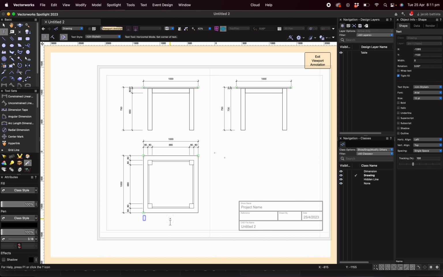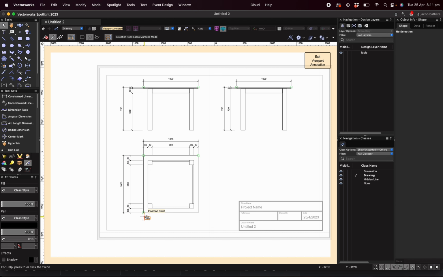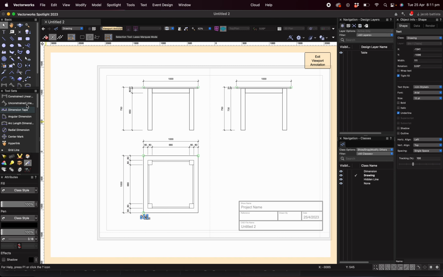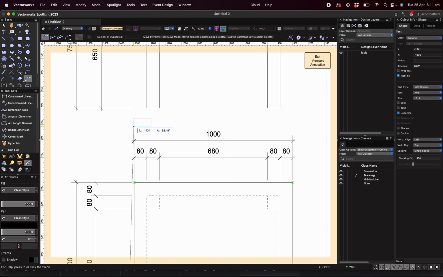I'm just going to write down here, capitals, plan. And I like to put a little underline under it, which you can do over here in the object info palette there. That's the plan. I'm going to copy this, copy Control V, move by points. Making sure that the labels tend to run in line with each other is good.